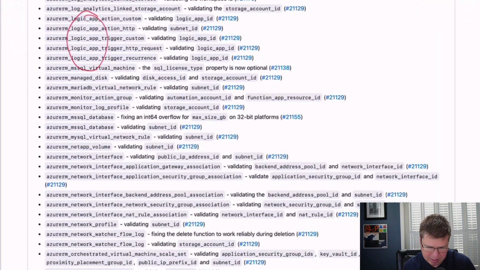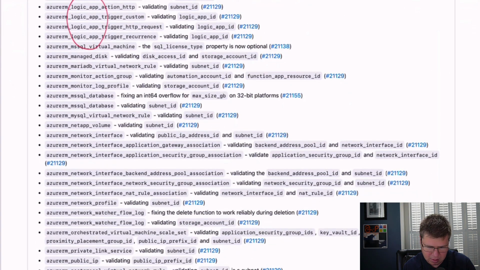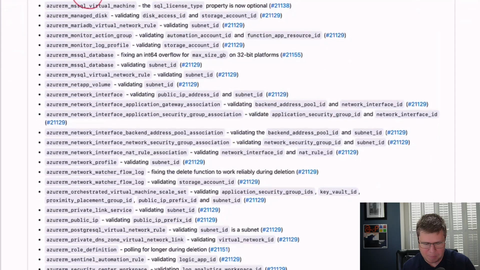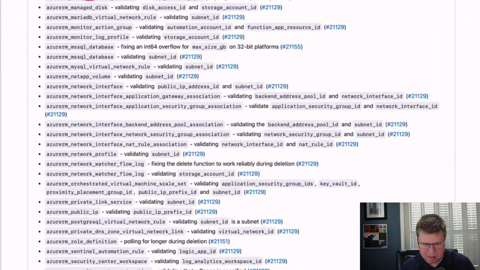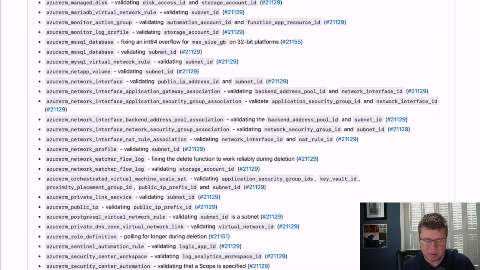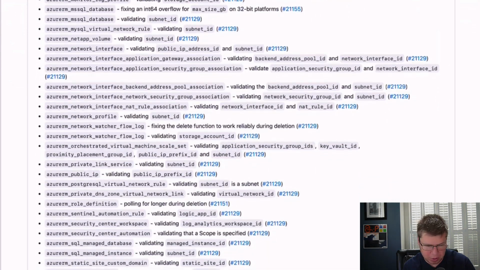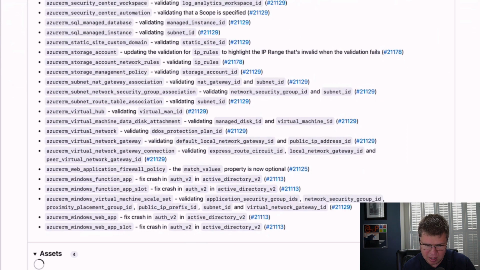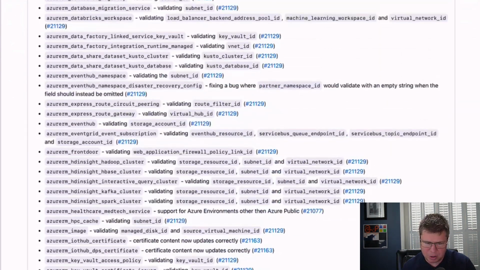So lots of validation. Let me see if I can find... fixing the network watcher flow logs, which I have a network series coming up where we're going to be deploying a virtual WAN and some virtual hubs and probably some network watchers when we get into policy. So that'll be interesting to look at, to set up flow logs and observability on our network watchers and things like that. So that's good that they're fixing bugs there. Yeah. So a lot of validation.